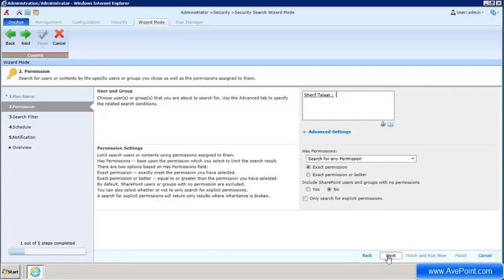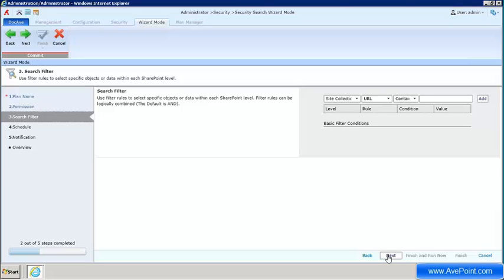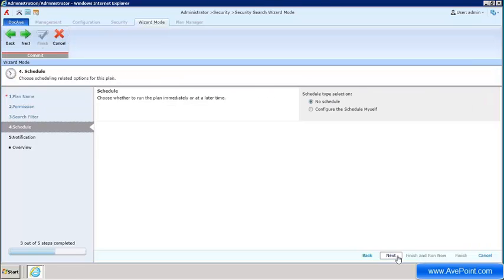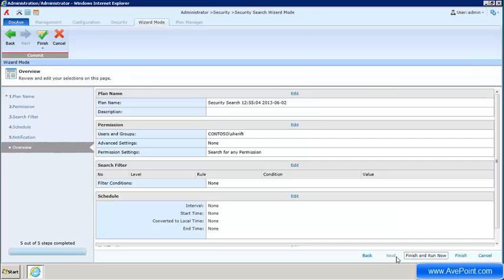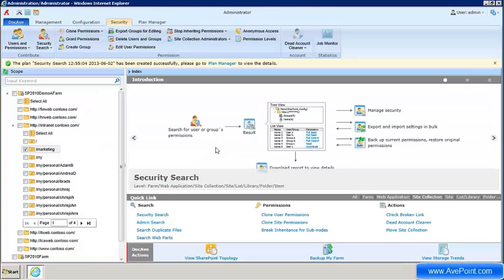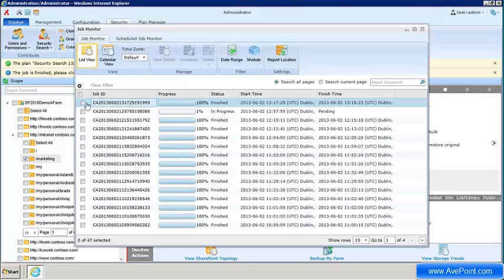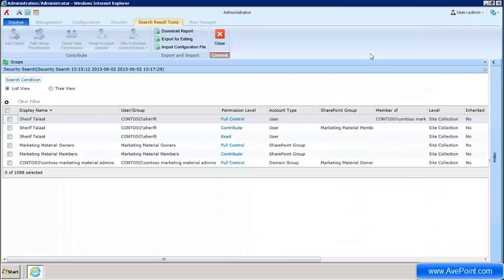and click next. It's asking me if I want to create a filter, if I want to search for his permissions on a certain site collection and site list, or a certain site or list. In my case, click next, and I want to run this now. Click next. Here's a quick overview. I'm okay with this. Click finish and run. And when I click on the job monitor, I'll see that this has finished. Click search results, and here we have a report for Sharif's permissions.